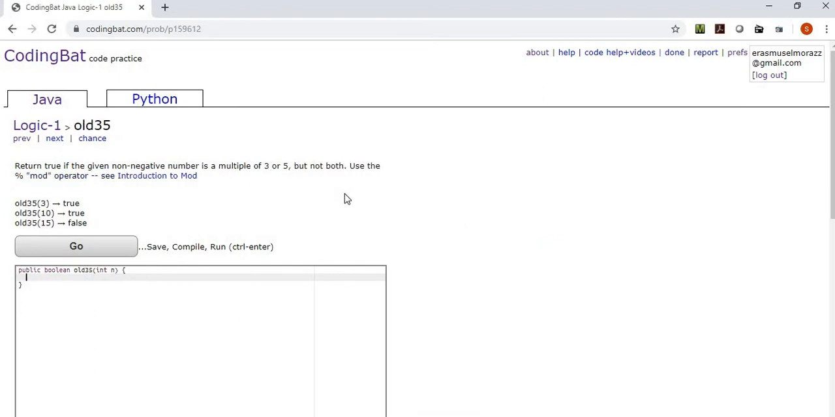Old 3-5: return true if the given non-negative number is a multiple of 3 or 5, but not both. Use the mod operator. I think we're getting used to modulo now. So, return n modulo 3 equals 0, and then n modulo 5 equals 0. Okay, here it says not both.